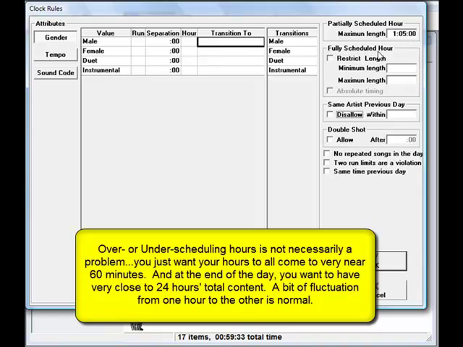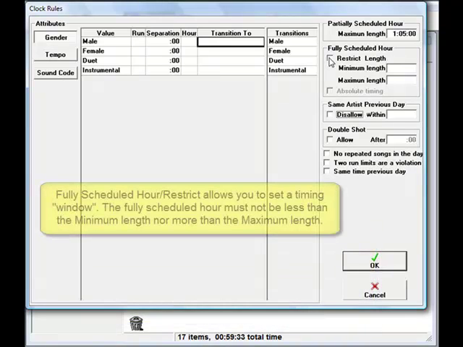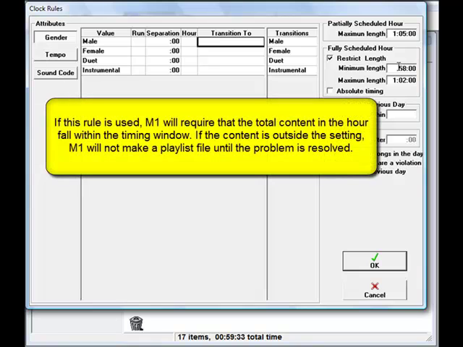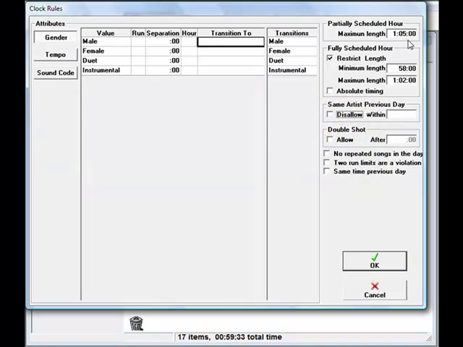Now, the fully scheduled hour box is probably something you don't want to fool around with just yet. If you click this restrict box and you then enter a minimum and a maximum length, then if any hour where the clock is used happens to end up with scheduled content that is less than or more than the lengths that you have set, Music One will not let you complete the log and make a playlist file until you've resolved the issue. The partially scheduled hour setting isn't like that. If anything more than 65 minutes is scheduled, you'll get a visual alert when the units in the hour switch to red font, but you can still save the log and make the playlist.